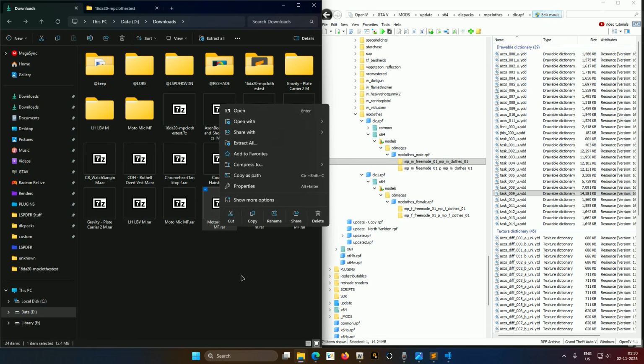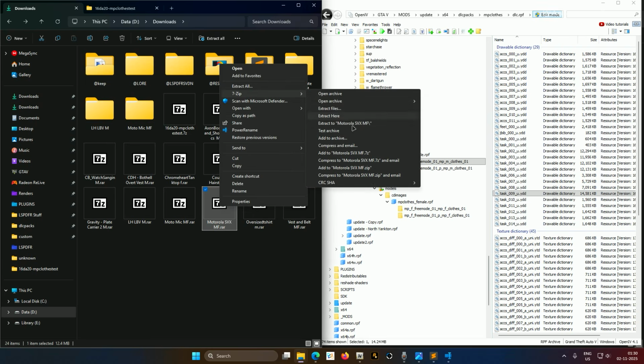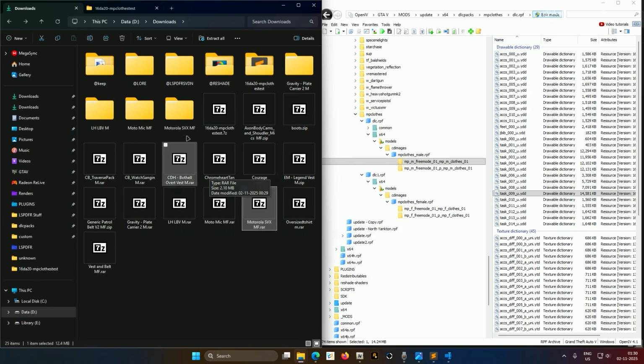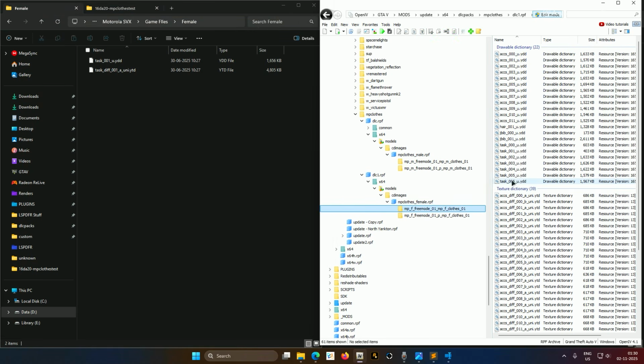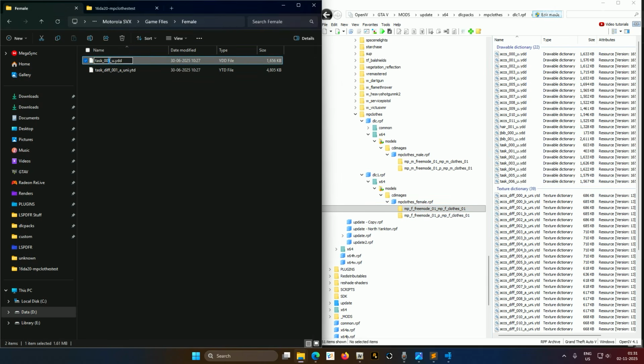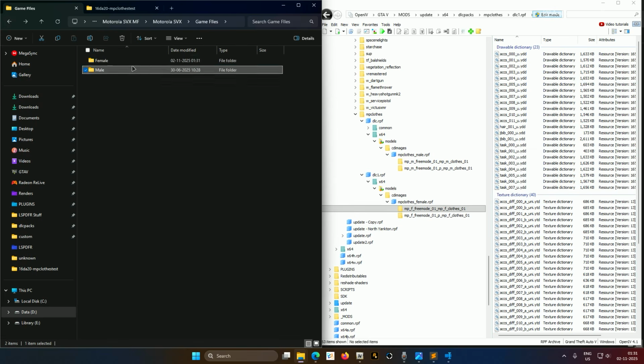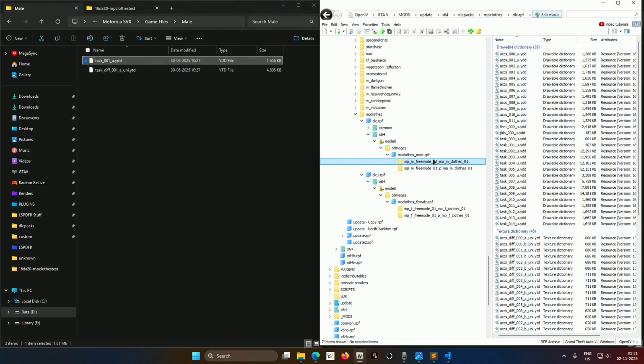Motorola SVX, it's a body cam with wireless mic. First female, task underscore 001. We are at task 006. We are going to change it to 007. And for MP male, it's going to be 15.